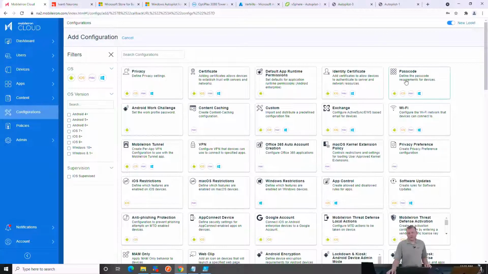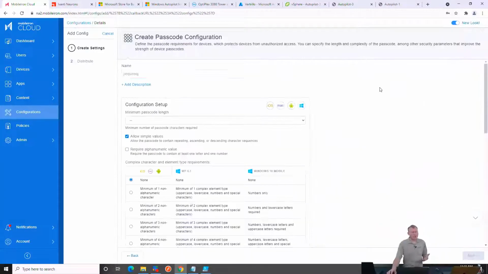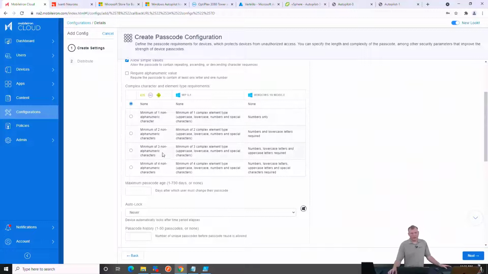So if I want to go in here and, for example, do a passcode. A passcode is a pretty generic one. It works on most platforms. You can say, yes, I do want to require a passcode. I'm going to say require passcode, and I want the passcode length to be 16 digits. I hate my users. I'm going to allow them to do simple. And then you can see, again, the different configurations that we can do, but they're not the same.